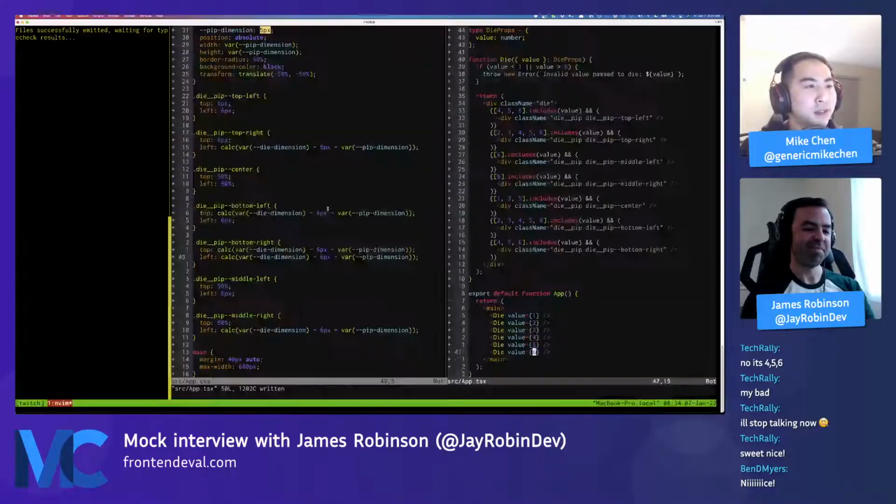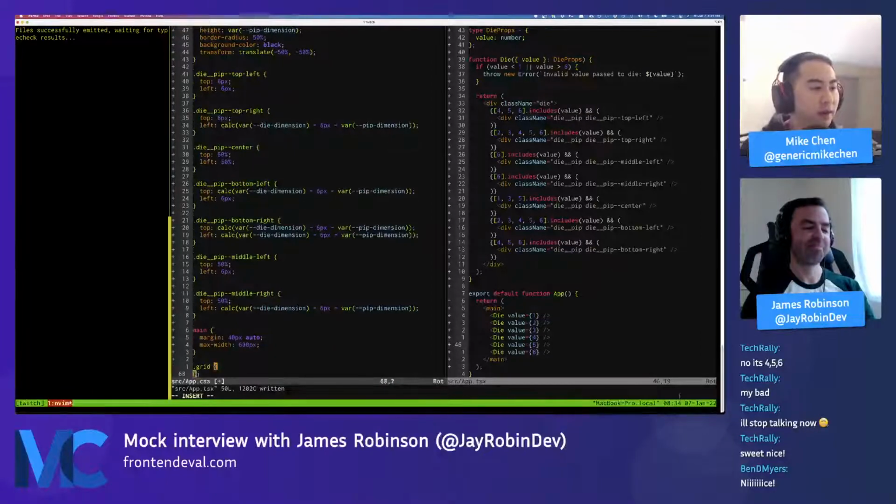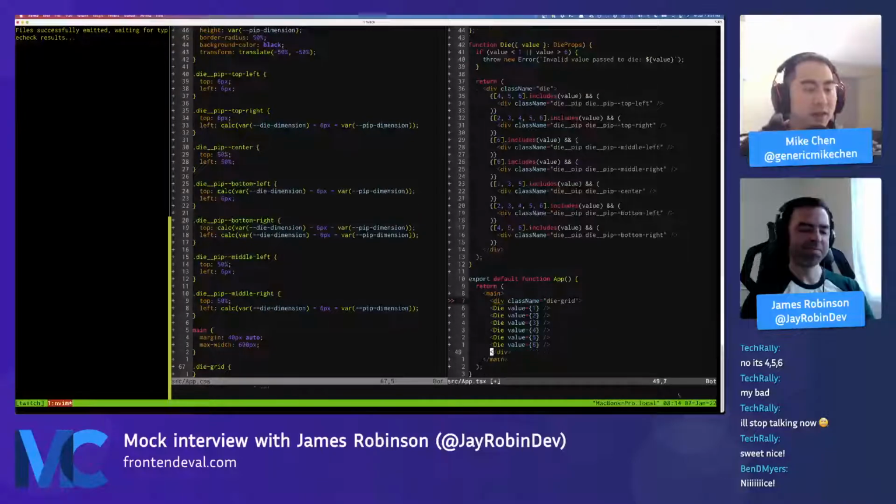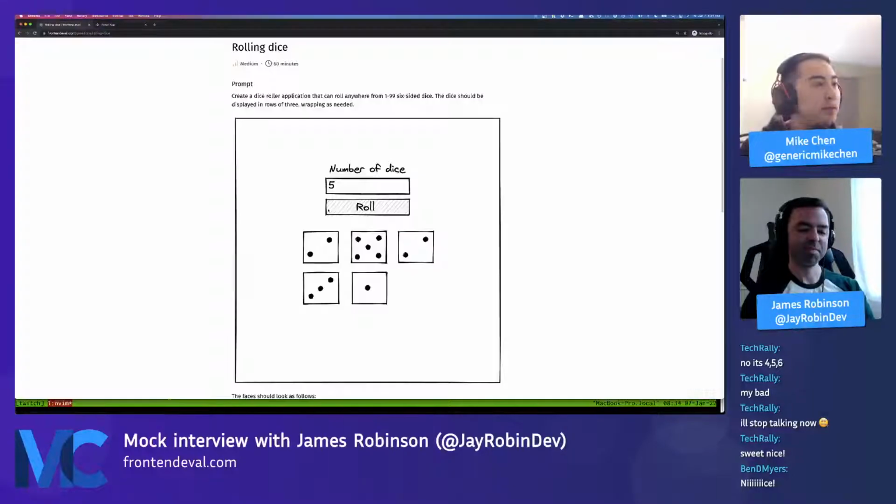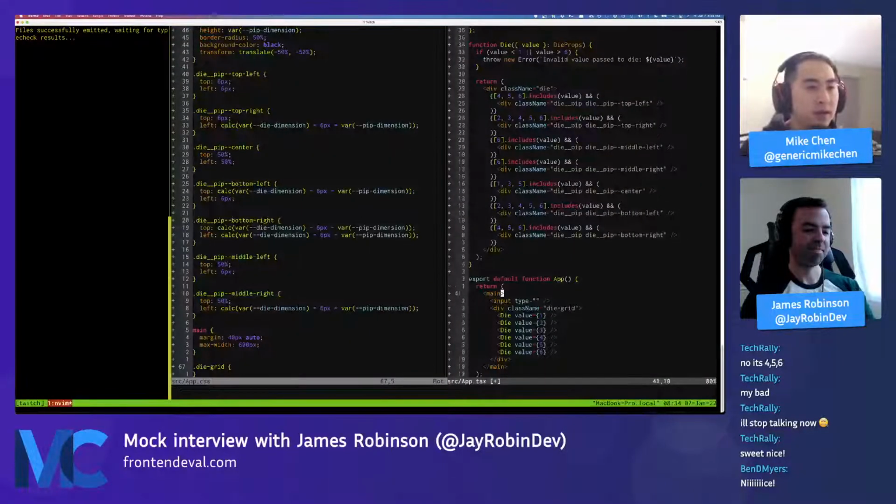So now I just need to render the thing, and I just need to put it in a grid. So I'm going to create a grid here. I'll call it die grid just to be more explicit. And then I need my input here. Number of dice. Label for number of dice. ID equals, just copy this. And this is actually going to be a number. And this is going to say number of dice.